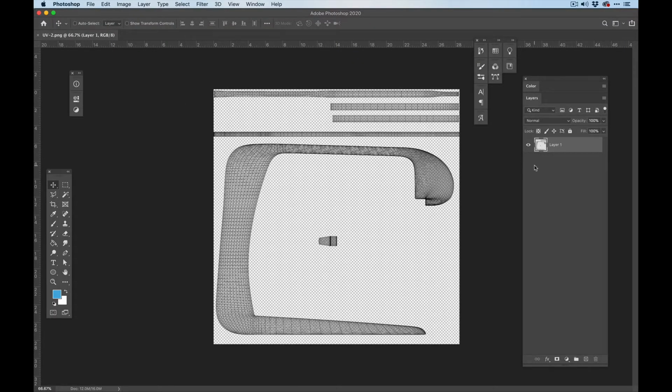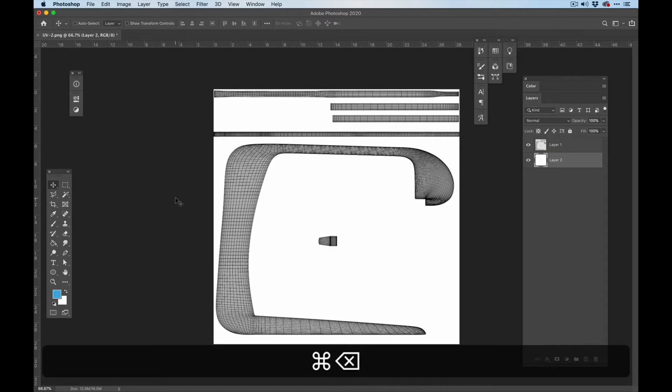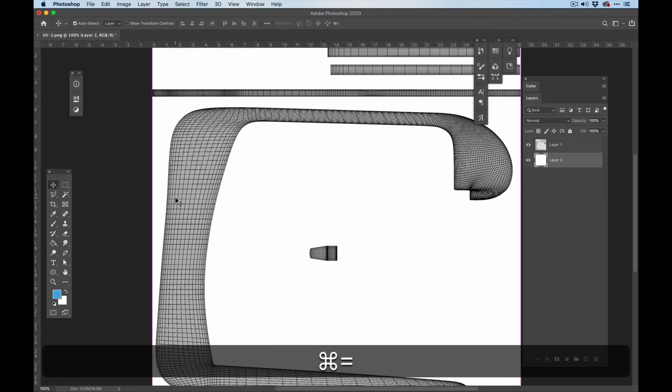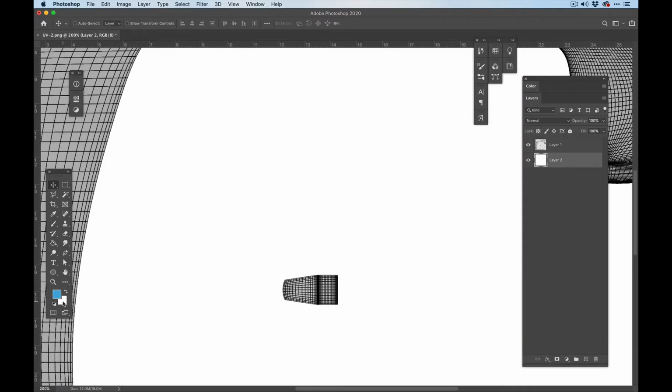Okay, so when you open this up, what you'll notice is that the background has transparency and our UVs are on their own layer. So let's add another layer, and we're going to move that to the bottom, and we'll just fill it with white. So Command Delete on the keyboard is the shortcut key to fill in with the background color from your color picker.